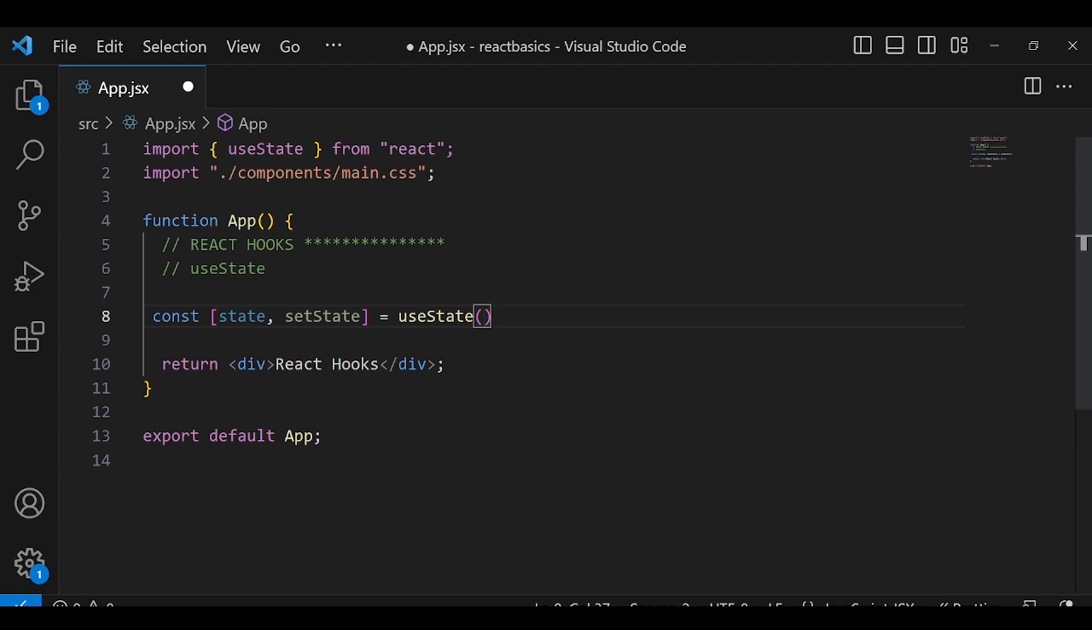In here we basically have something called initial state. This is the initial state of this very variable. We just initialize it, so it's the value that the variable has initially. So this is basically the syntax for a useState hook.